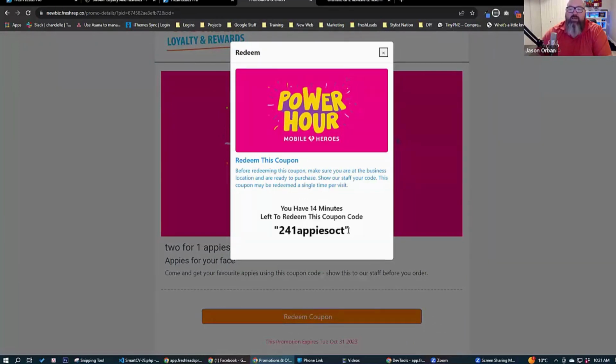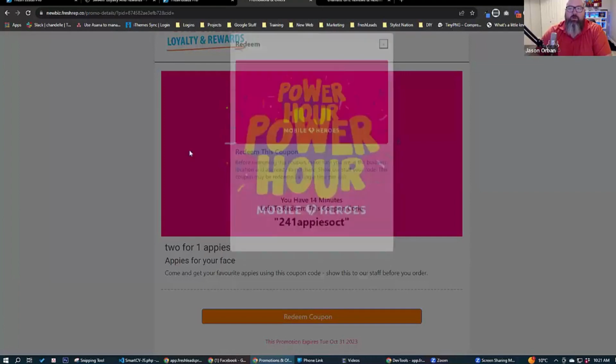So if they click that, it's going to show them this coupon code that they can give to the staff. Okay. And then the staff can be like, hey, you can totally get this coupon. So that is one way. The other option is, let's actually go and create one anyways. So this is show the coupon code to our staff.